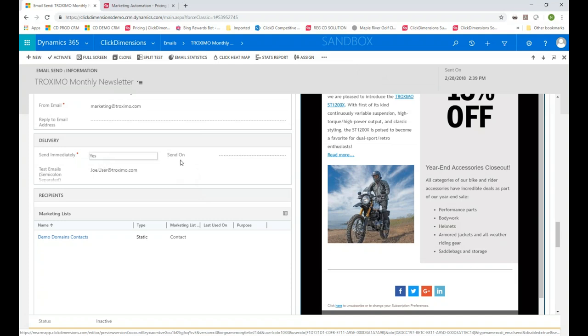So you would toggle this to no, and then you're going to be able to select a custom future date and time, a timestamp down to the minute, with custom time zones as well, as far as when you want this send to get executed. You can also have a test email. If you want to put in your own alias here, before you actually send it out to your big marketing list, you can make last minute previews and changes, and it'll send one copy to you before it goes out and sends it to everyone else.